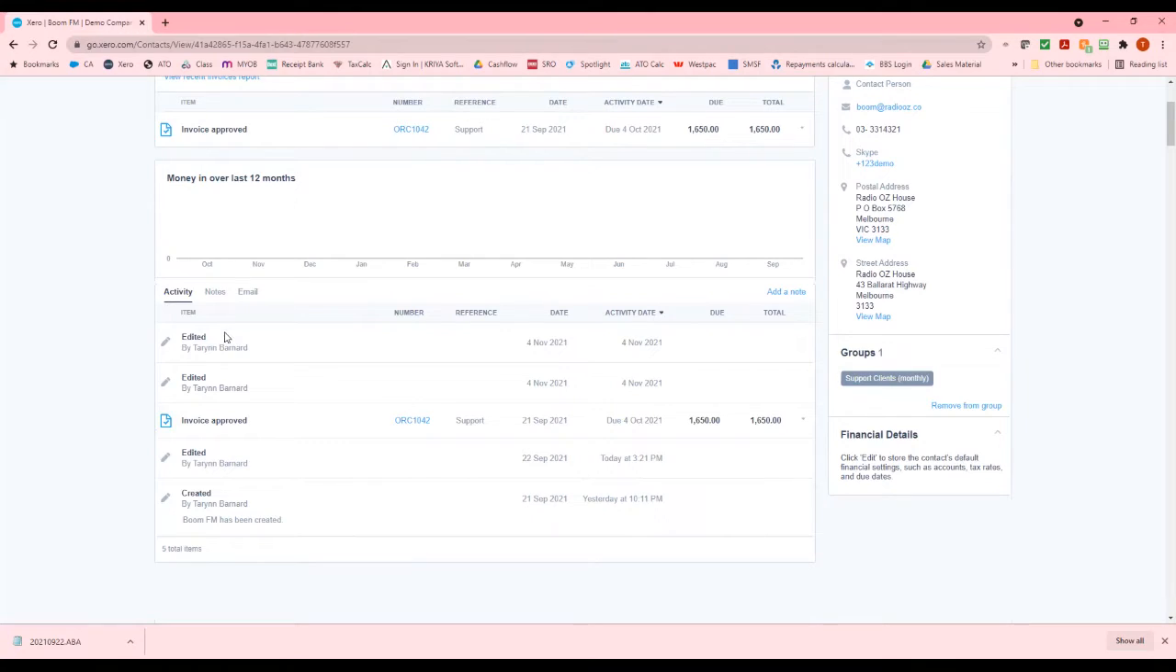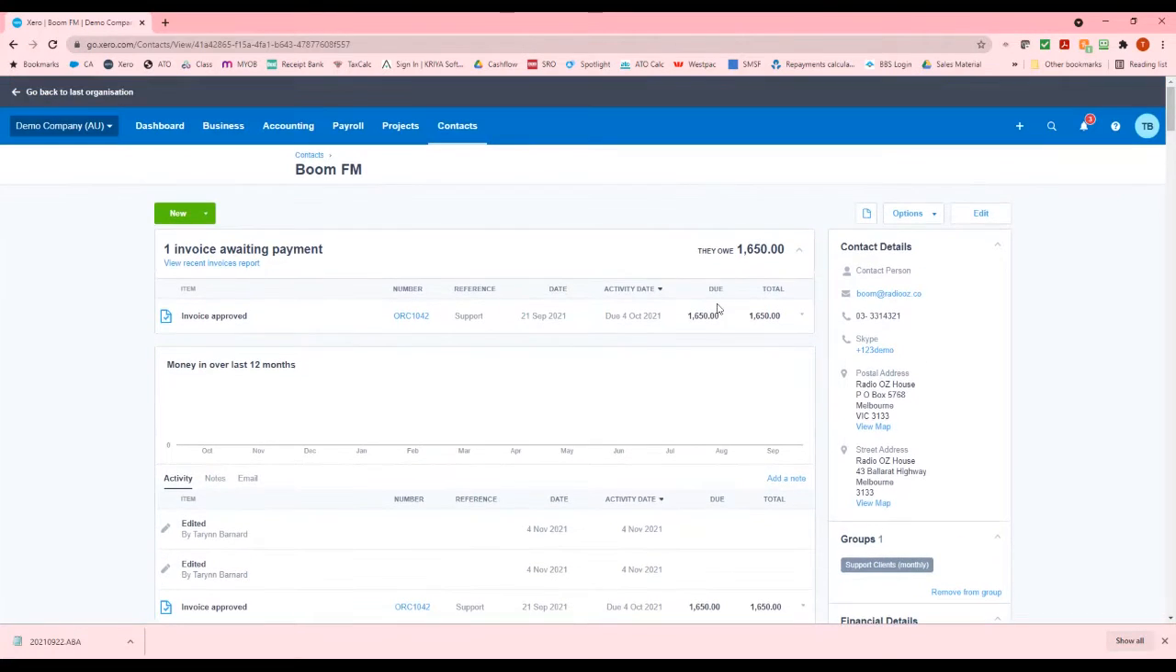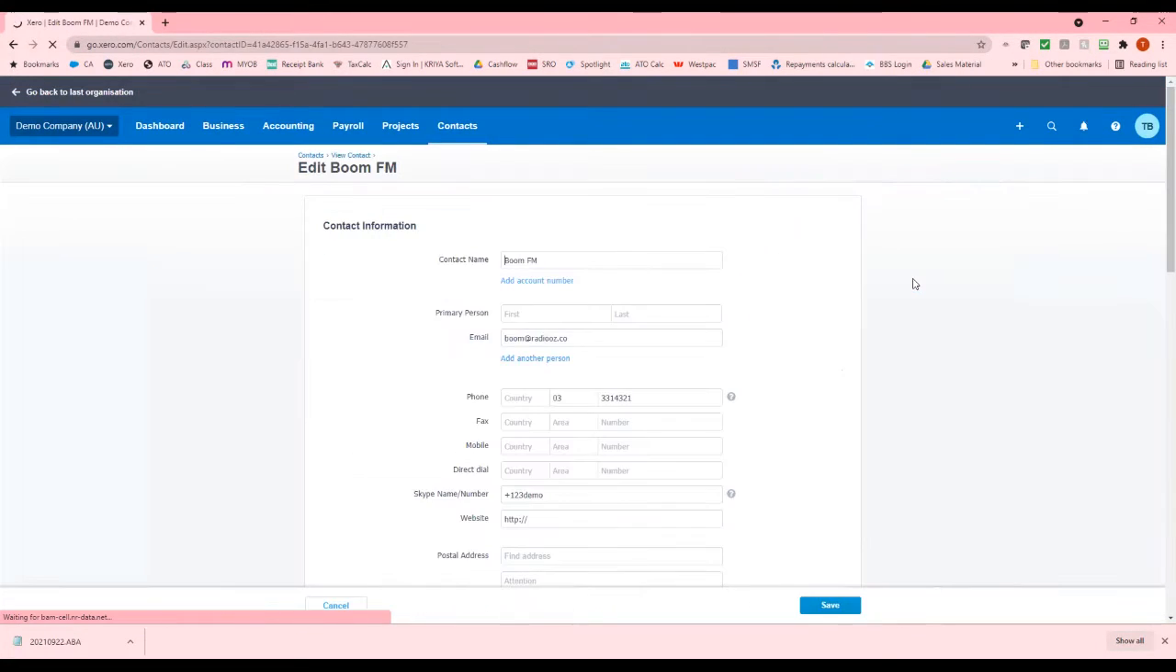We can also see that I've been playing around with them on the 4th of November, that's interesting, but we've approved an invoice and anything that's been changed in here. So this is good if you have a few different people that have access to your Xero file. If they make any changes, you can see exactly what's happened within there. If there's been any money in or out over the last 12 months, you have a little graph here as well.